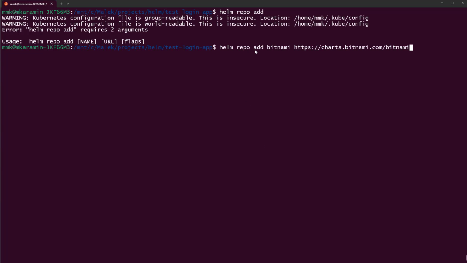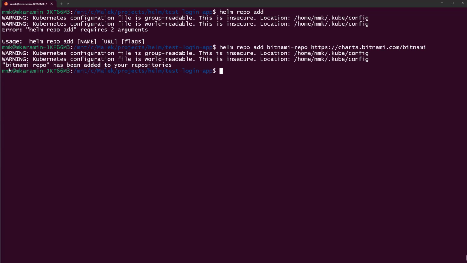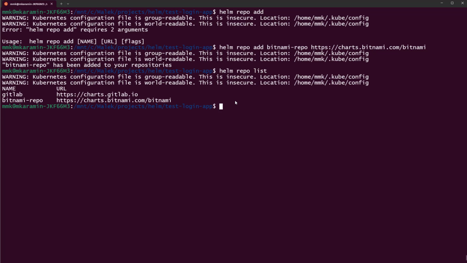helm repo add. Here it's the name. We can select any name we want. For example, we can change it to bitnami-repo, and then the URL of the Bitnami charts repository. Let's enter. You see here, the Bitnami repo has been added to your repositories. With helm repo list, we can list the names of the repositories that we added to our Helm machine.